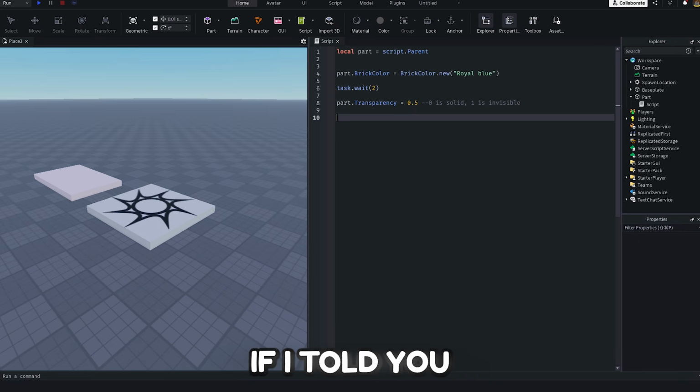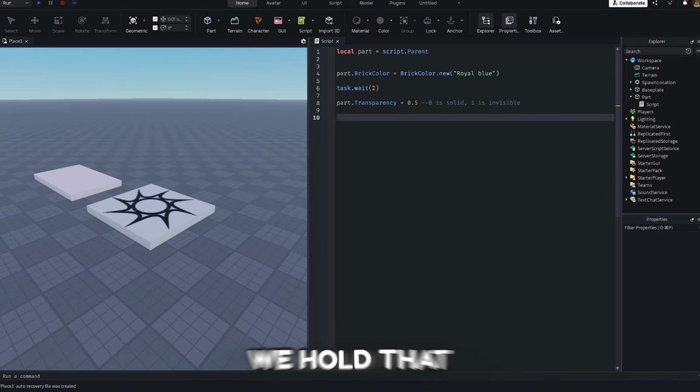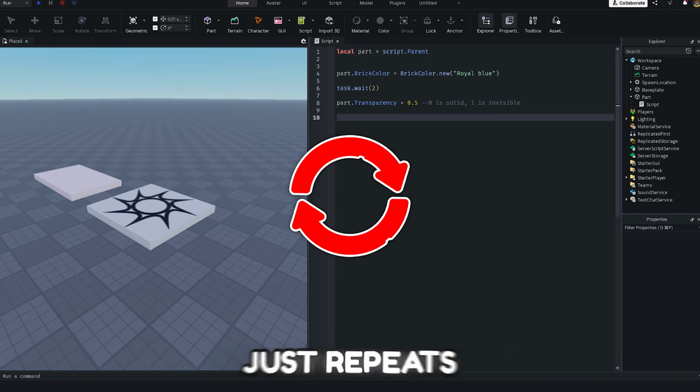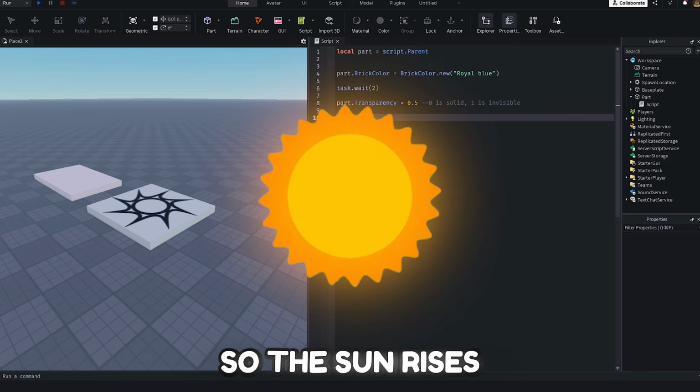So what if I told you something has to happen forever, and that thing is a loop? When something keeps on happening and happening and happening, we call that a loop. It can happen 2 times, it can happen infinitely. But that's a loop. Think of it like a circle, it just repeats itself. And this is the secret to making things feel alive. Think of a day and night cycle. The sun rises, then it sets.